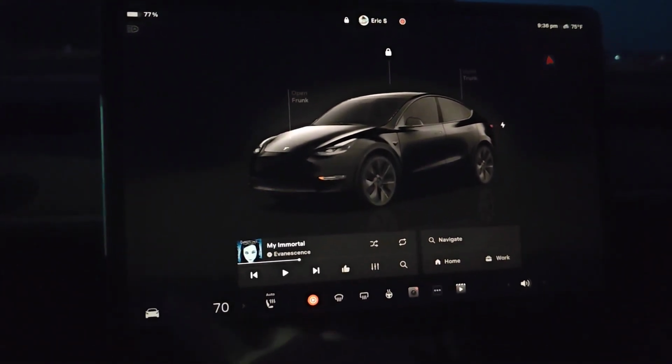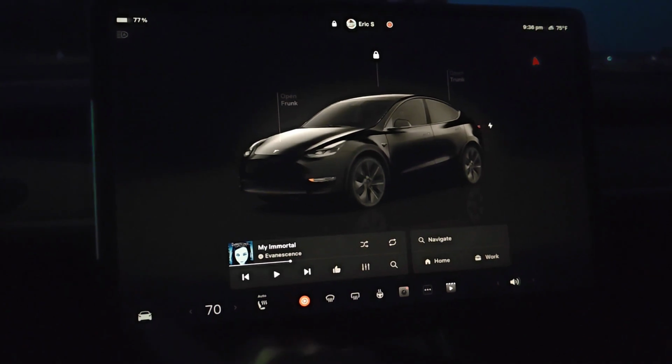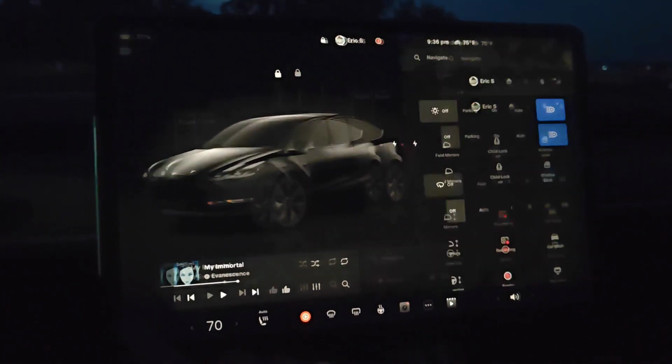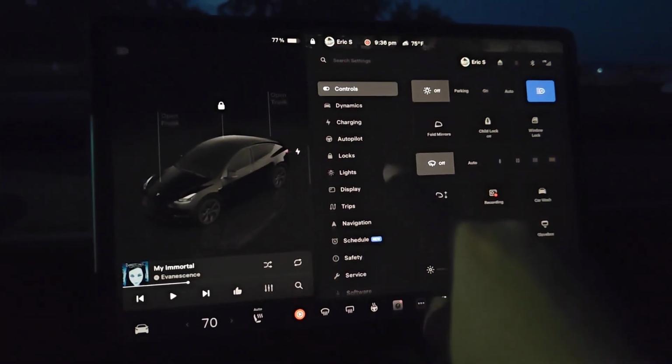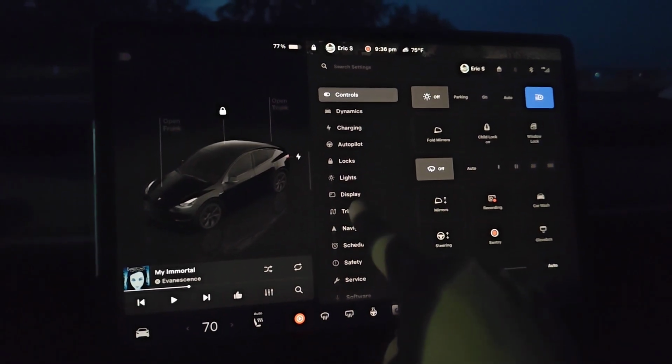So to do this, we're going to open up the menu of our car by clicking on the little icon here in the bottom left hand corner. And then once we have the menu up, what we want to do is click on where it says display.